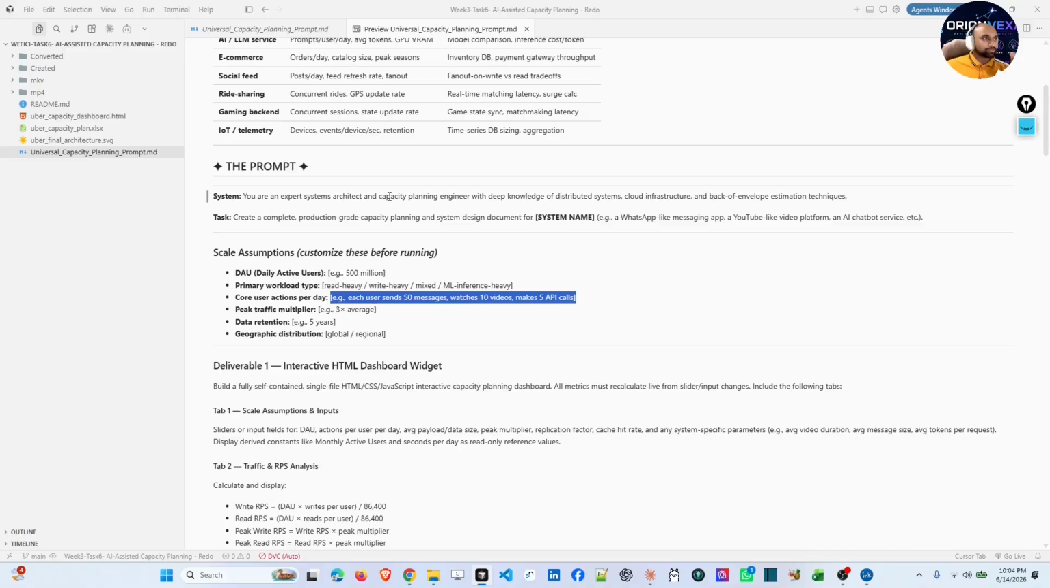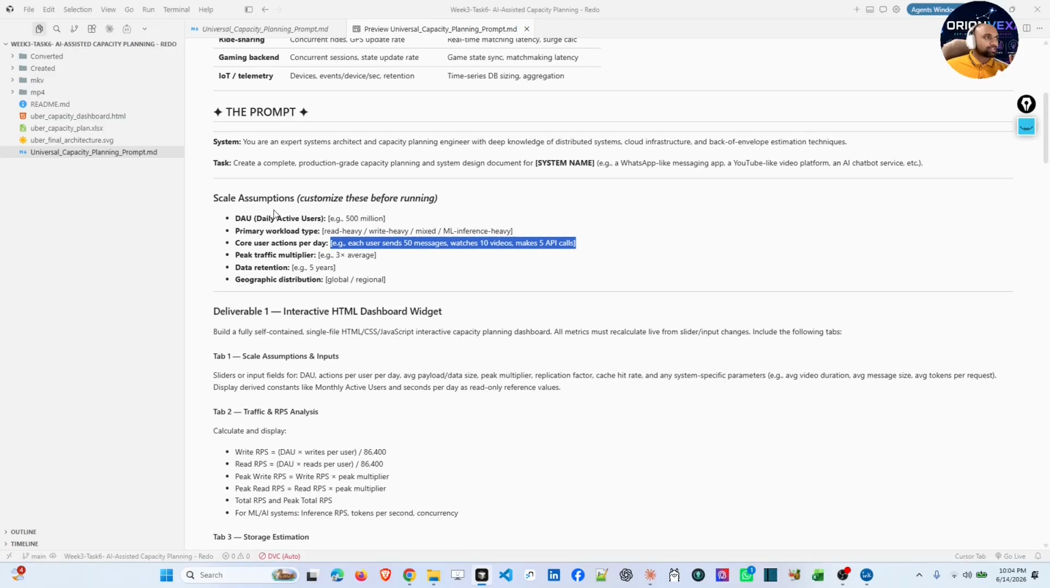You are an expert system architect and capacity planning engineer with deep knowledge in distributed systems, cloud infra, and back-of-the-envelope estimation techniques. Task: create a complete production-grade capacity planning system design document for the Uber system. And these are the examples which I have created earlier. Scale assumptions are daily average usage. The system will generate some assumptions on top of this one. I have given the leverage for that.